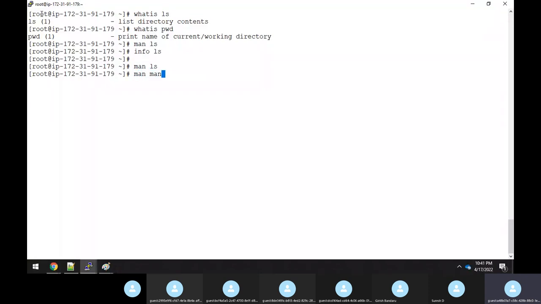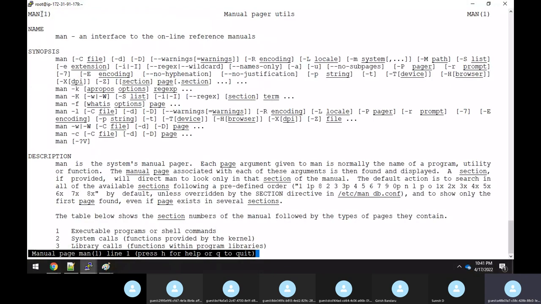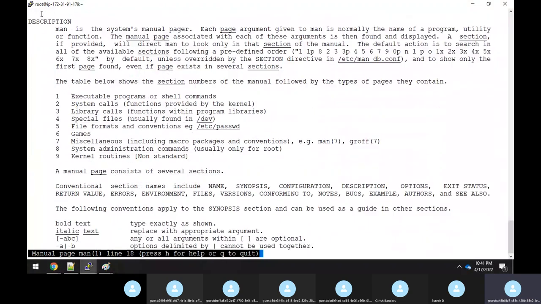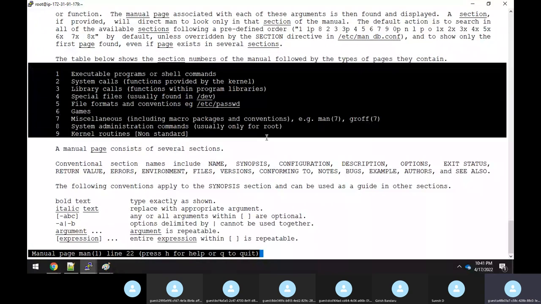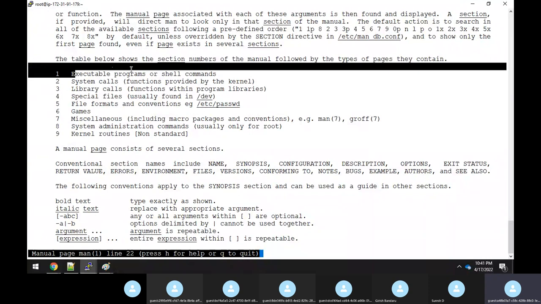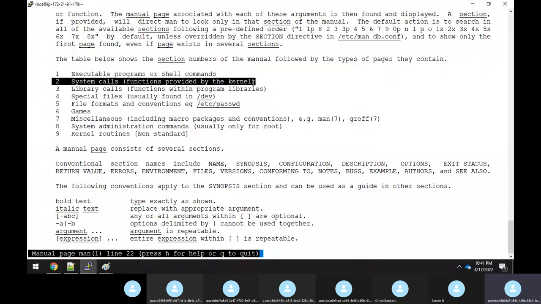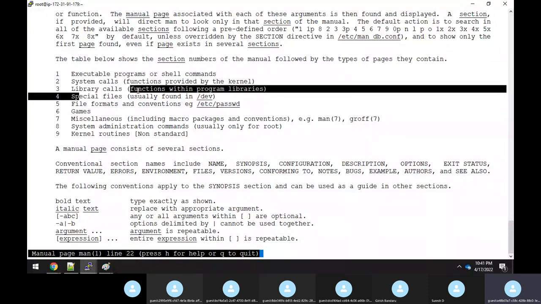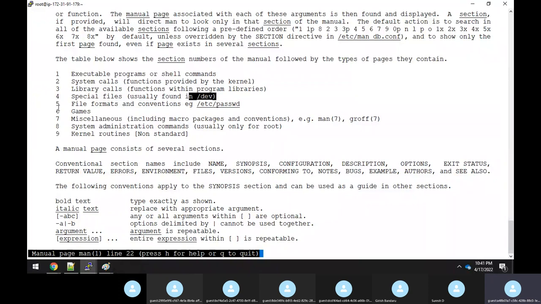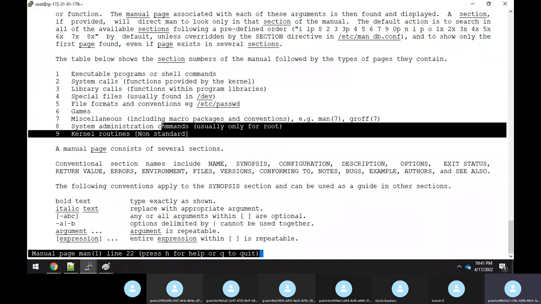If you say man man, and come down, you are seeing the manual page of man. Can you see there are 9 sections? The first section is always for executable programs or shell commands. The second is for system calls, the functions provided by the kernel. The third is for libraries. Fourth is for special files, like device files. Fifth is for file formats and conversions. Sixth is for games. And the ninth is for kernel functions, kernel API or kernel commands. So these are the 9 manual page sections.